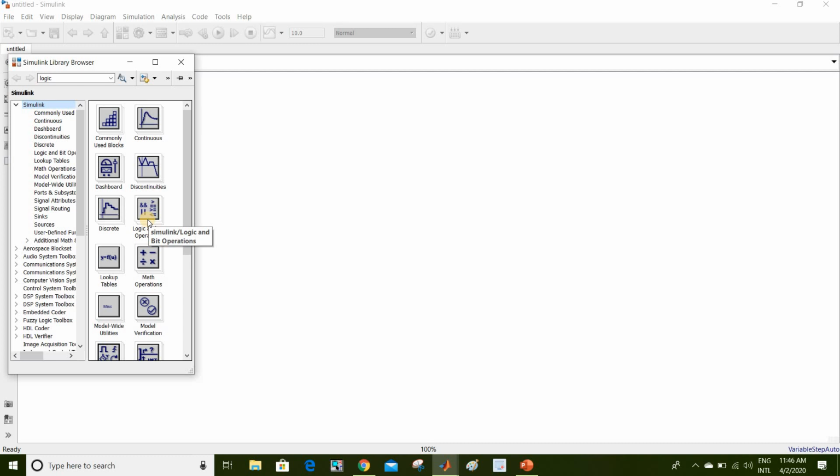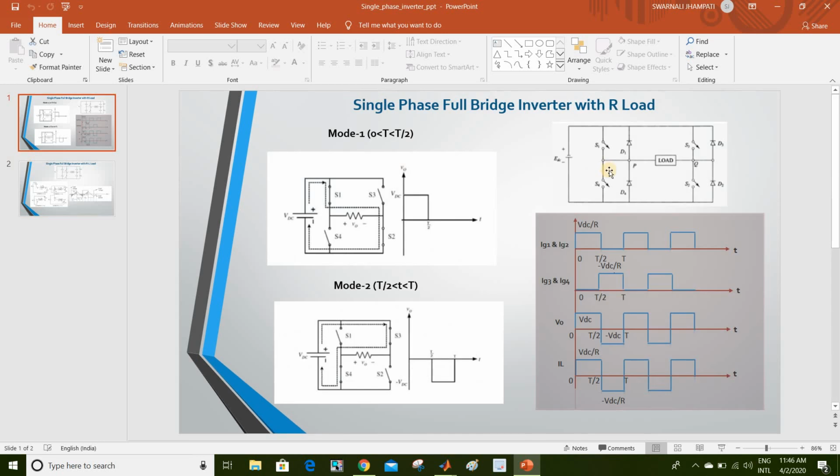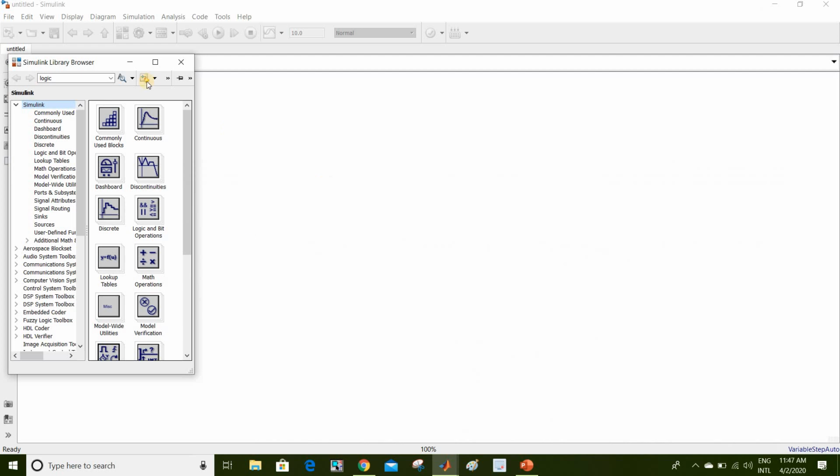Now if you go to the inverter circuit, you can see in the inverter circuit basically you are having switches with diodes, one DC voltage source, and you are having a load here. So to make the circuit, first we want a DC voltage source. So search DC voltage source.